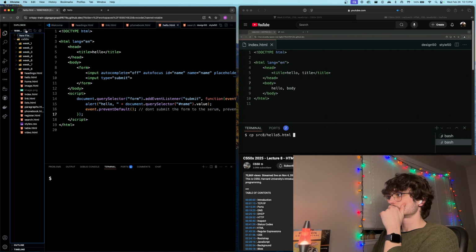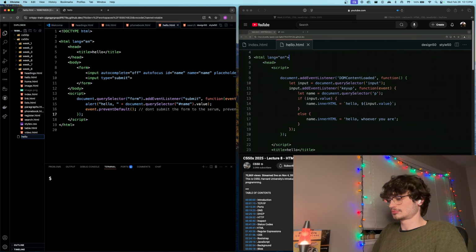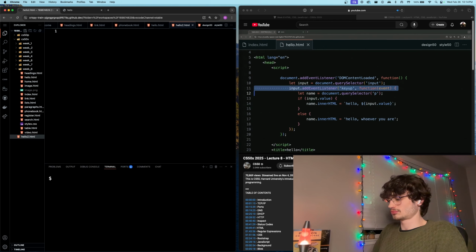That's going to look a little something like this. In hello.html now, which I wrote in advance this time, we have some very similar code such that I'm listening for the DOM content to be loaded. I am defining a variable, in this case called input, because I wanted to find a text box on the page. And I'm using another event listener.